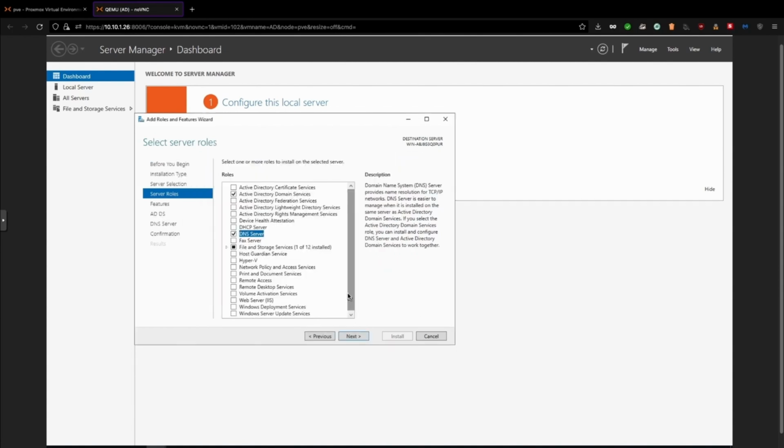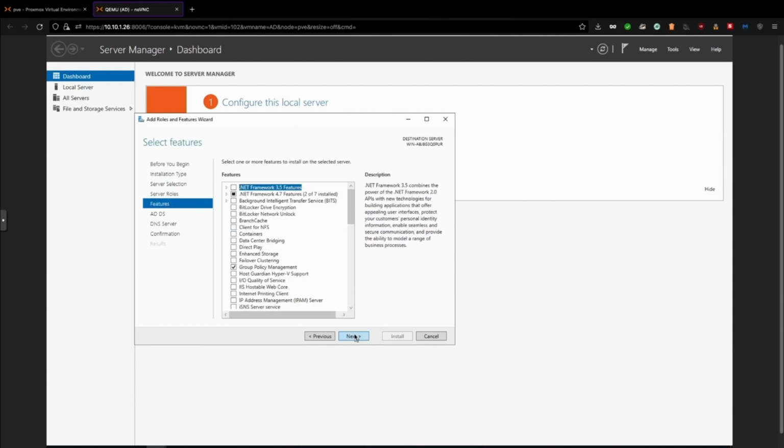DHCP I'm not going to select, because DHCP is getting an IP address from my pfSense, so I'm not going to select anything. All I need is Active Directory Domain Services and the DNS service. Click Next. And if you want to enable something else, you can. At the moment, I don't.